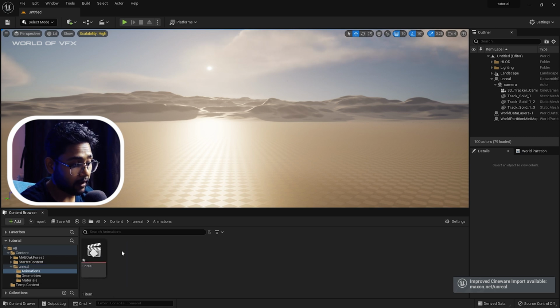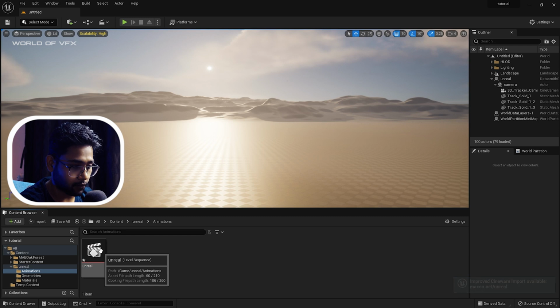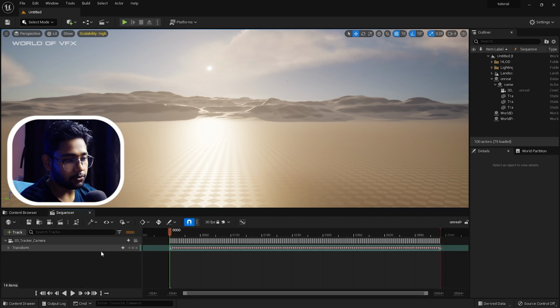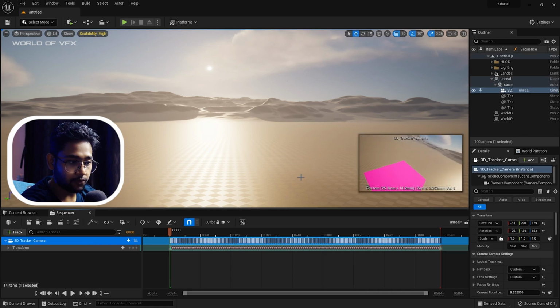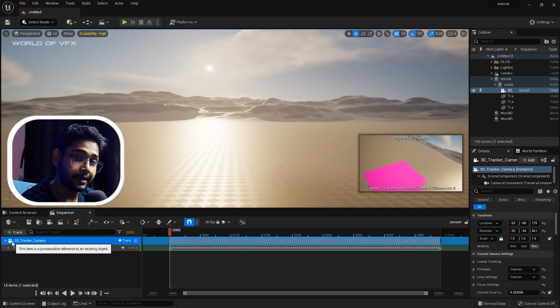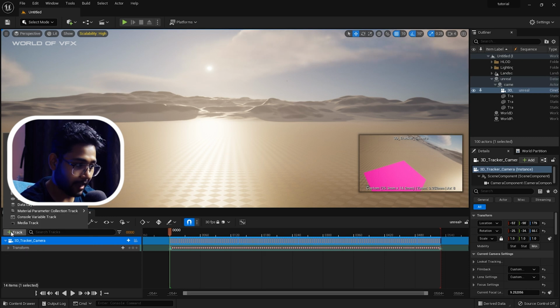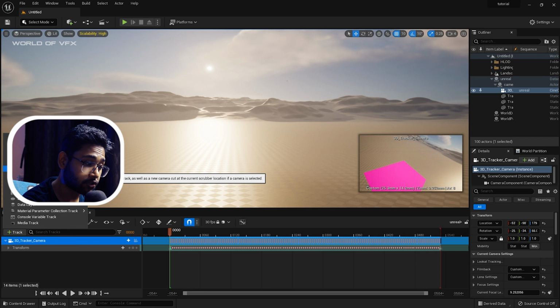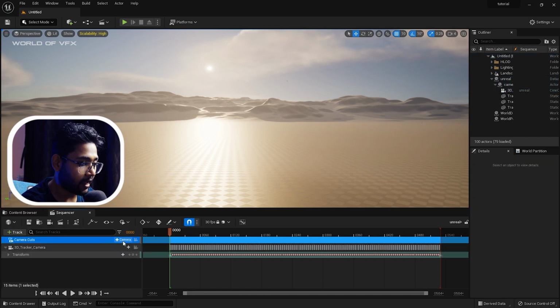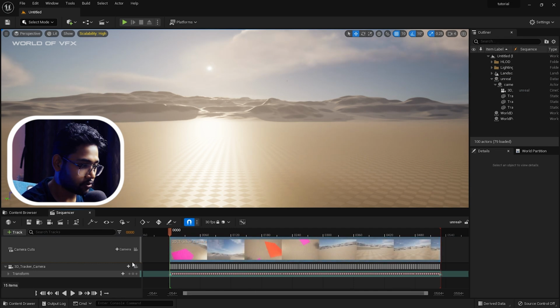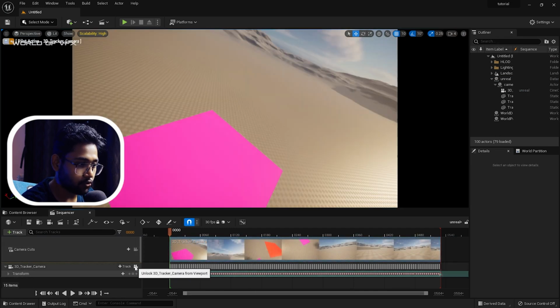If you double click, you can find that it came up as a level sequence. Double click here and boom, you have your own level sequence. This is a camera, and you can see the current view here. First of all, before doing anything, you need to create a camera cut. Simply go to track and you can find the option called camera cut track. Simply click, and after that go to 3D camera tracker, bind the camera with your input, and now jump into your camera view.